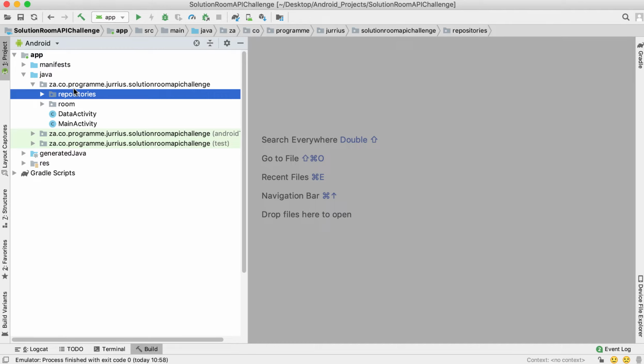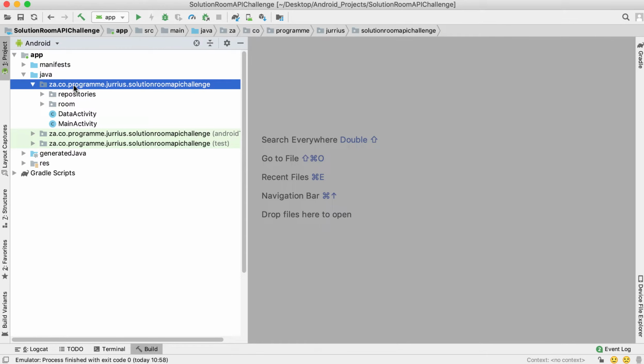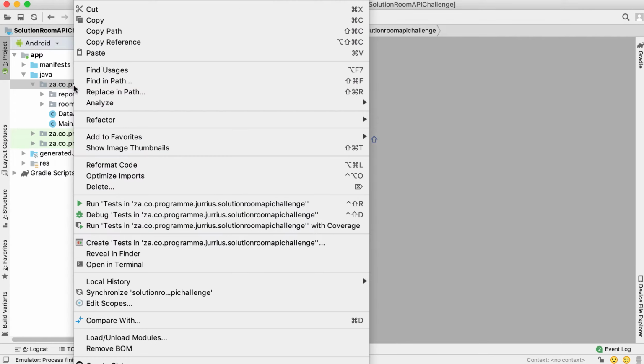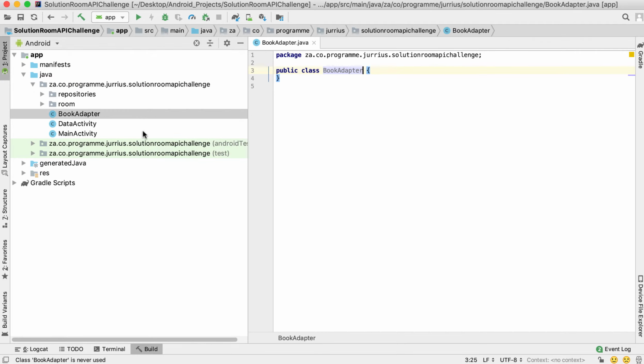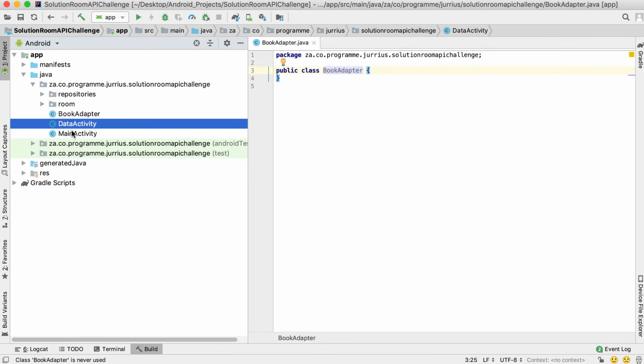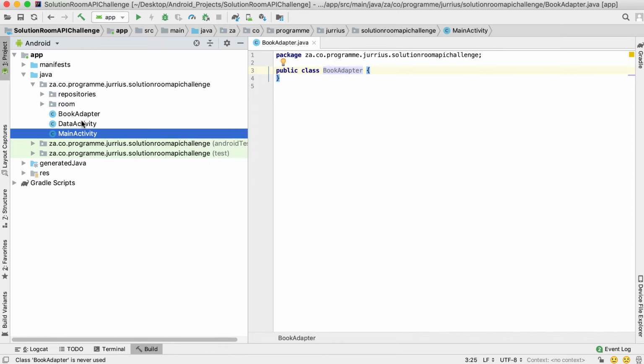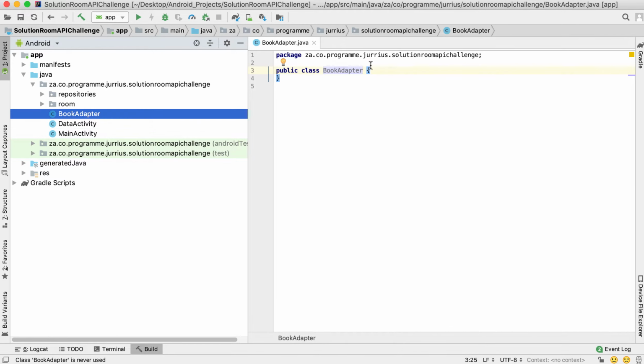So what I want to do now is to go and create the adapter class that will help assist with my recycler view. So I'm going to say new Java class, and we're going to call this class book adapter. And let's say okay there, and you can see it's in the same level as my main activity, my data activity, and the book adapter.